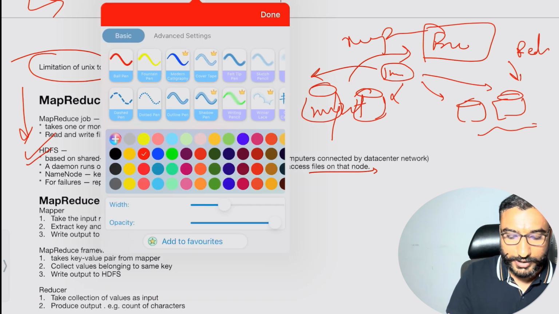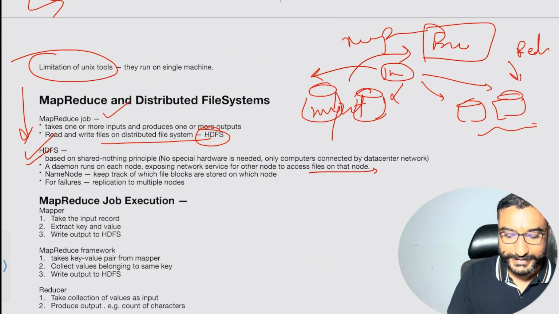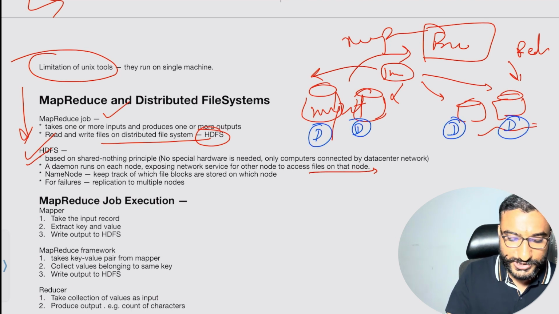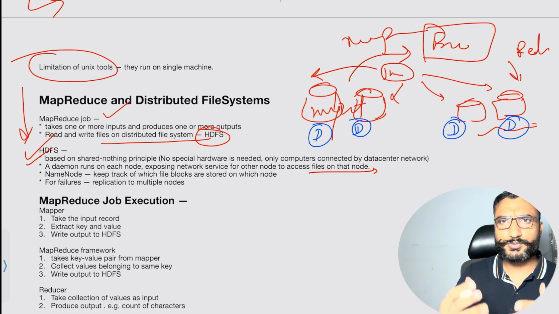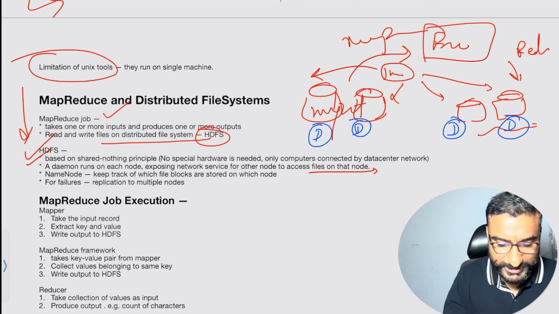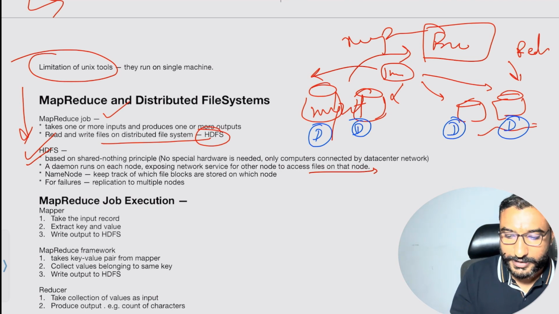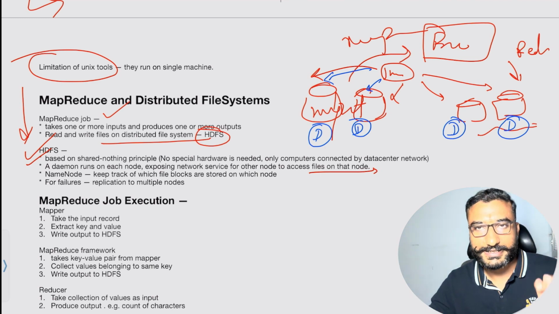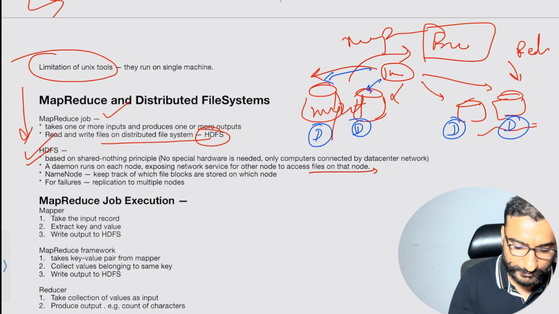Now if I say this, how will it access it? There is a daemon which runs on every server, which makes sure that the networking port is open, or that the networking mechanism is in place, so that it can access the related file. So it's like a big distributed directory where it can directly access that file if needed.